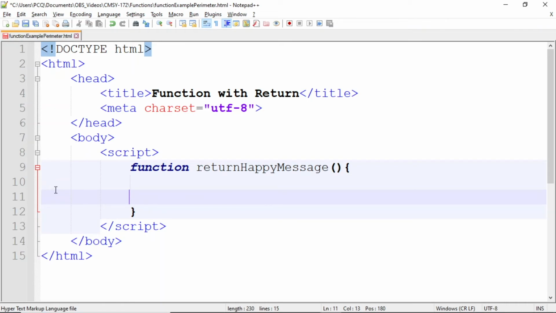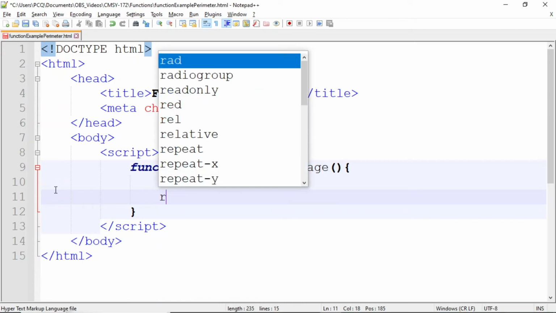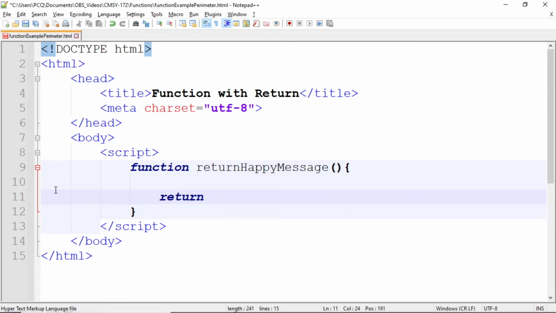To return a value from a function, we'll use the return keyword. Notice return is typed in all lowercase letters and it's followed by a space. We want to return the message, have a great day.